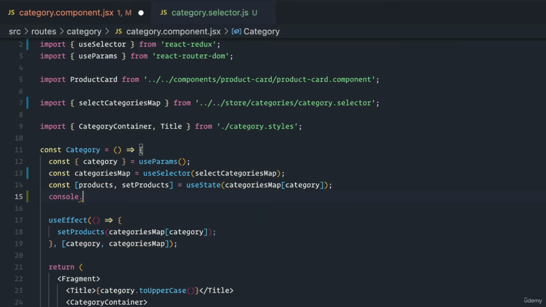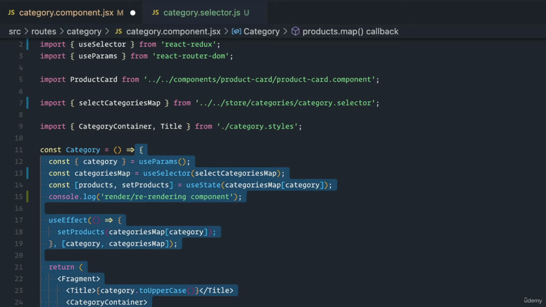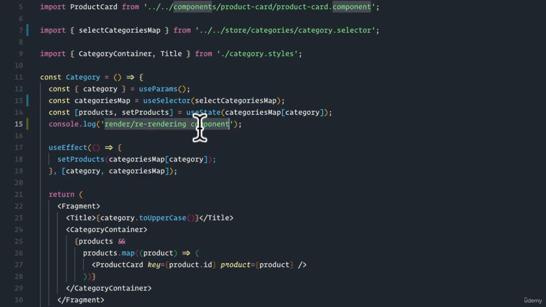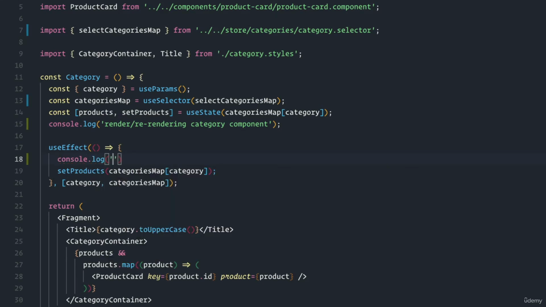The first is that I want to console log render/re-rendering component. Now, this is important because we need to know when our functional component is being re-rendered. In fact, I'm even going to be more explicit and say category. Render/re-rendering category component. So we know. Then inside the effect, I also want a console.log effect fired calling set products.